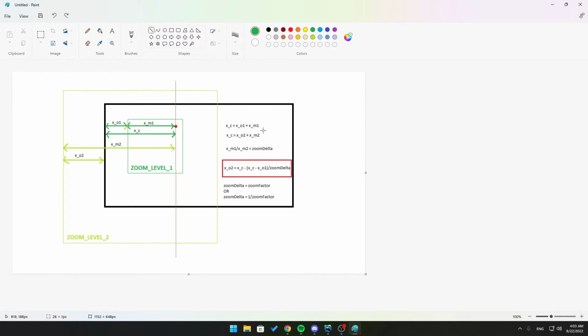So now we take these three statements and find that our offset can be calculated by this formula: x mouse coordinate minus x offset first, and divided by zoom delta. Not divided, actually multiplied by zoom delta.